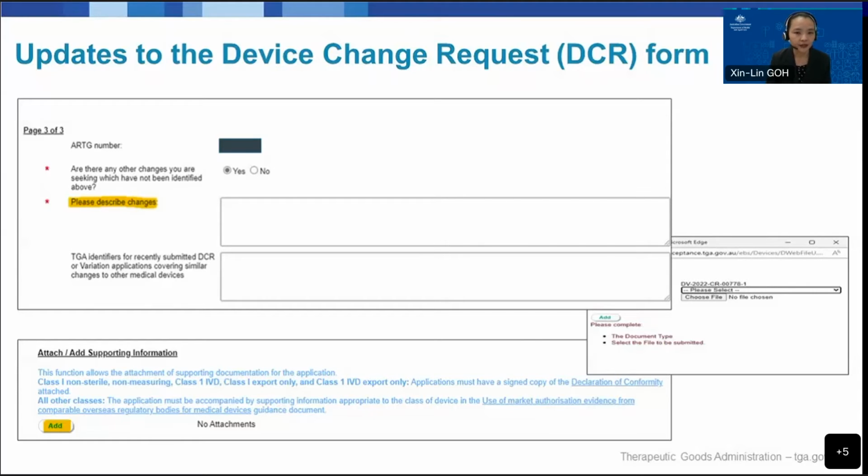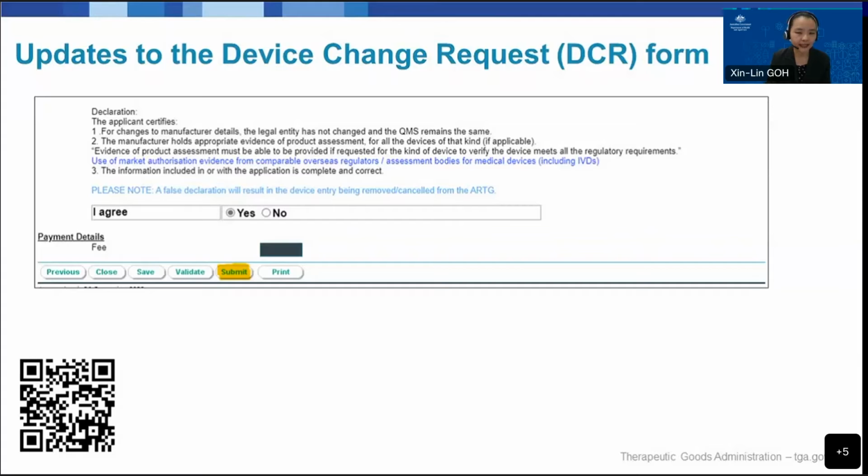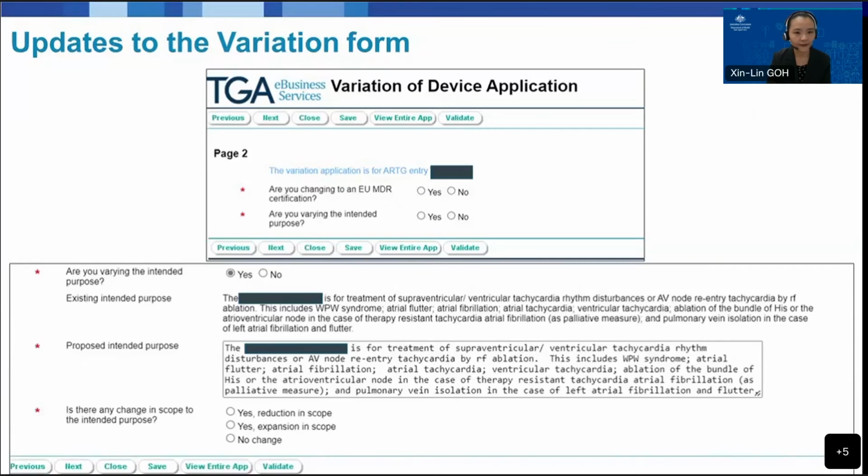And another new functionality we have introduced is the ability to upload supporting documentation to the application. The sponsor then has to complete the declaration prior to submitting their DCR application. And the variation form has also been updated with similar changes with the introduction of additional questions and data fields.